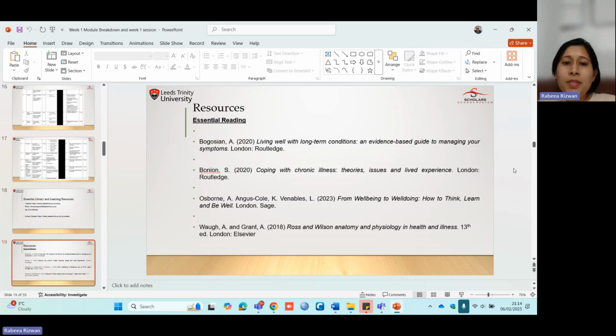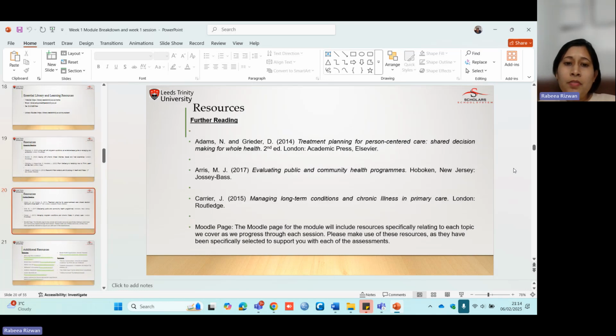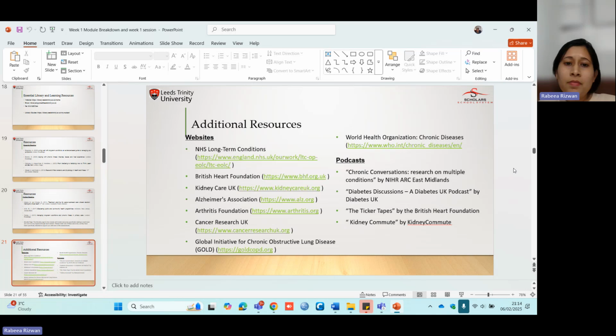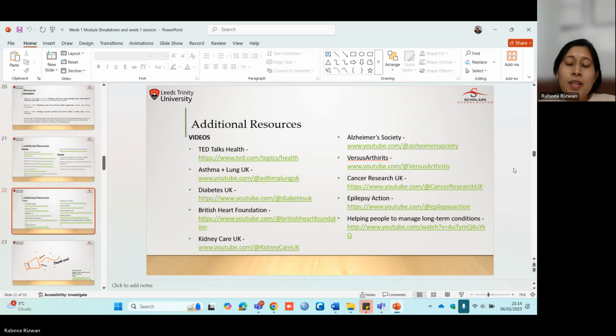And here are some essential reading resources that I'm showing to you and advise you to read to prepare for your module's relevant assessments. These are the further reading materials. Here are some more additional guidance websites and podcasts that are useful for you to cover and to prepare for this assessment for this module. Here are some video links for you that are related to this module.